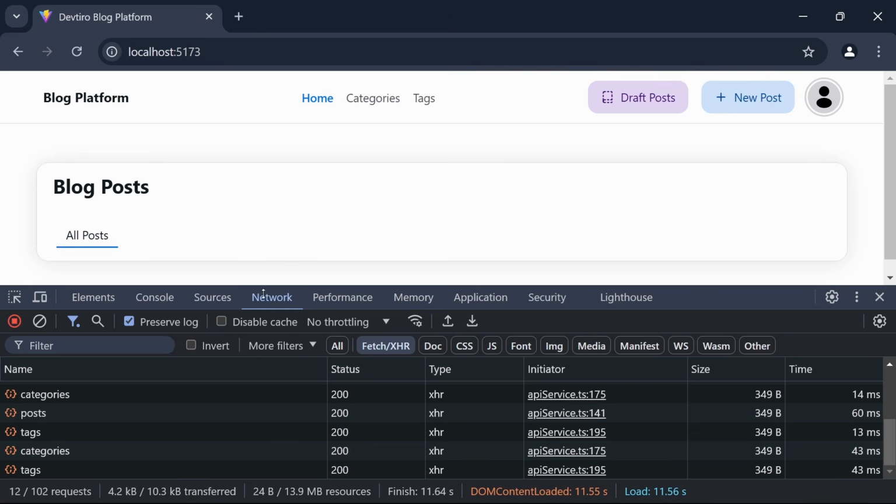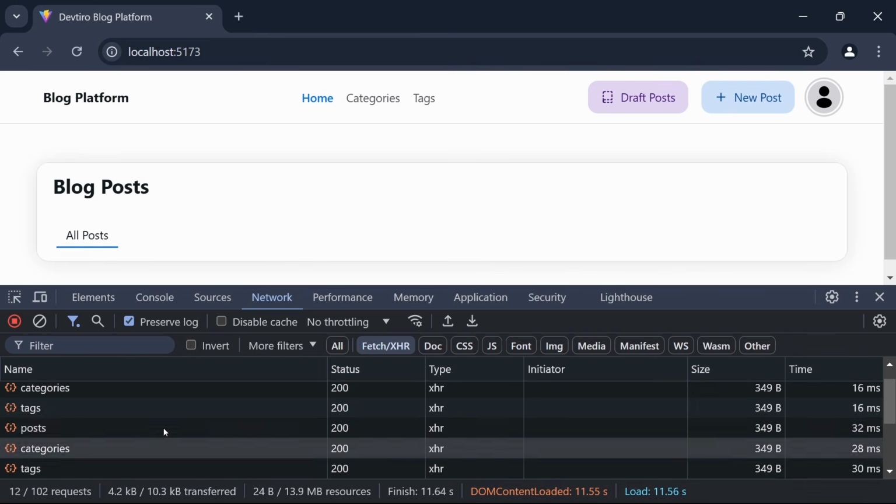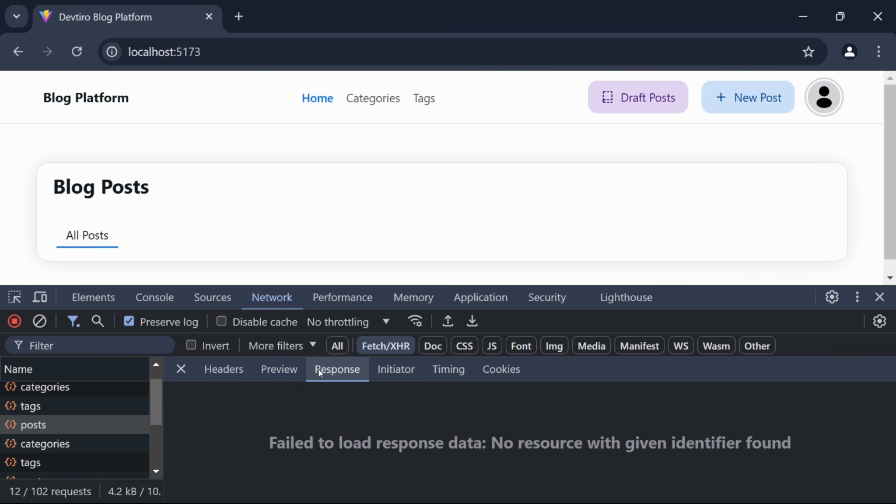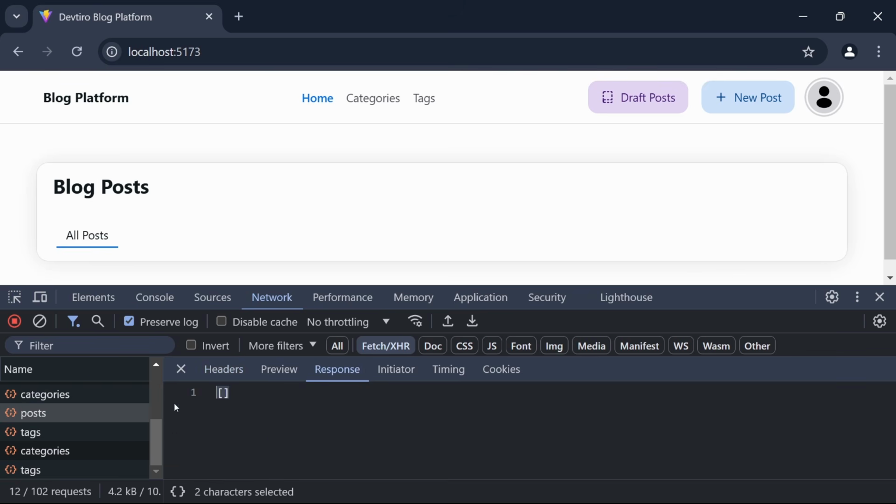So here we are back in our front end. And if we take a look at our network panel here, we're making a call to posts, a GET call, API v1 posts, that's returning a HTTP 200. If we look at the response, we can see here that we simply have an empty list, which makes sense because we haven't created any posts yet. So it looks like our list post endpoint is working as expected.